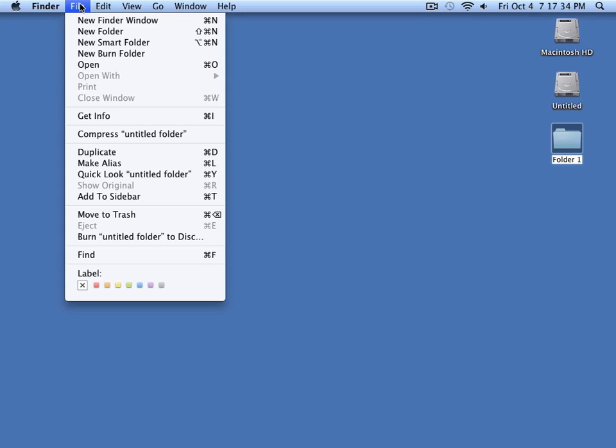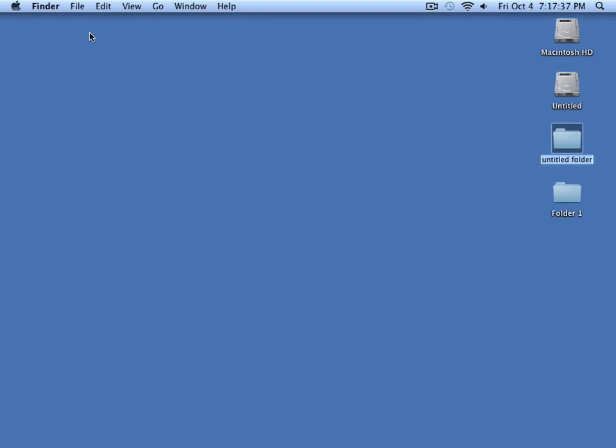We have learned that we can go to File, New Folder. We have it highlighted, ready for us to rename Folder 2.